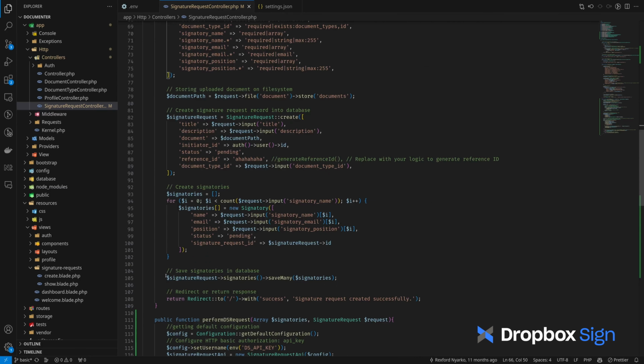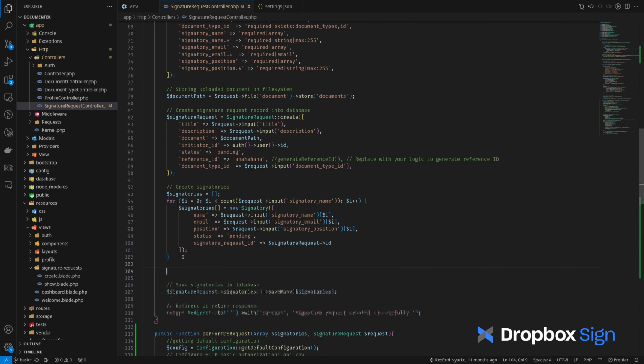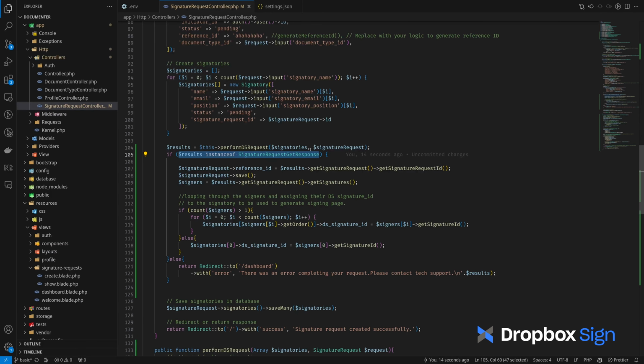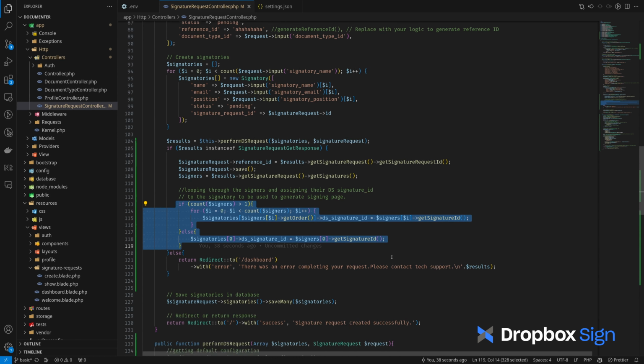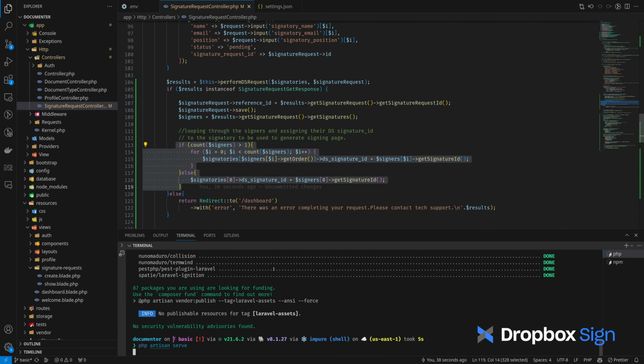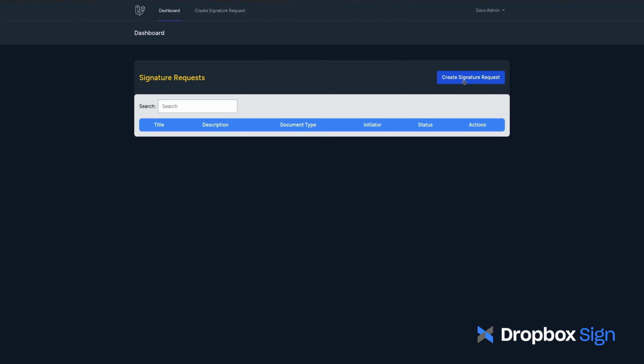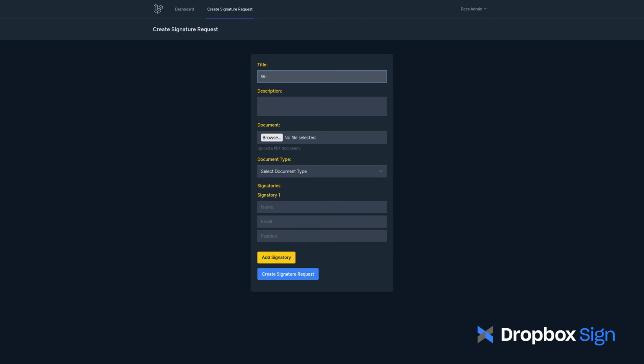Right before the signature request signatories save many signatories line, I'll paste this code. This makes sure that the results are a valid response obtained from the API and extracts the signature request ID to be stored as a reference ID. The respective signature IDs of each signer are obtained and stored in the database. I can use these later to check the status of a signature request or download a signed file. After this, I'll log into my application and submit a signature request form. First, I'll restart the PHP server. Then, I'll click on the Create Signature Request and give the request a title and a description.